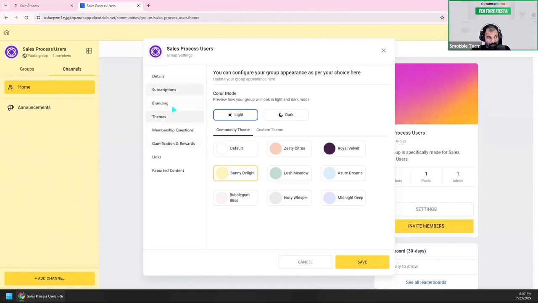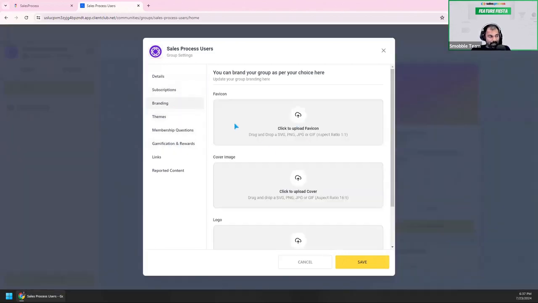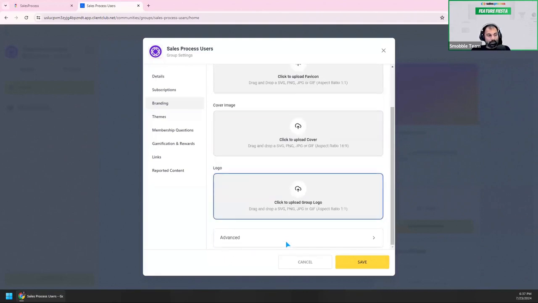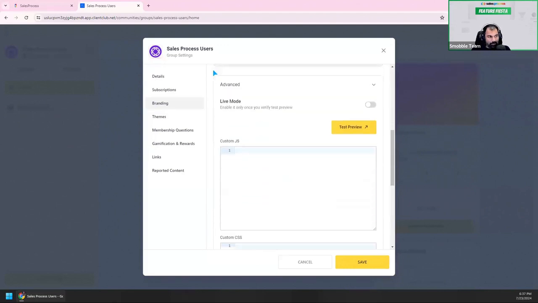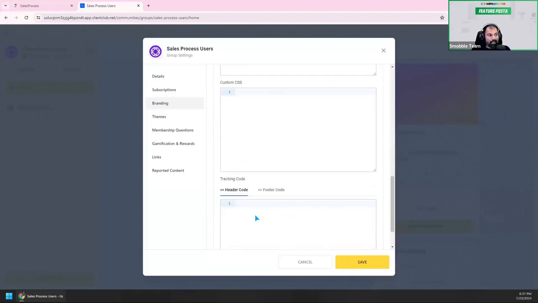You can actually customize that in the branding. What should be the favicon or cover image or logo that we are using in here, you can put these up in here and even customize them through custom scripting, even JavaScript and CSS. And if you want to do the tracking, this is the header and footer code area to put up the tracking code. You might be familiar with the Google tracking and the Meta Pixel tracking. That's where you would use that.